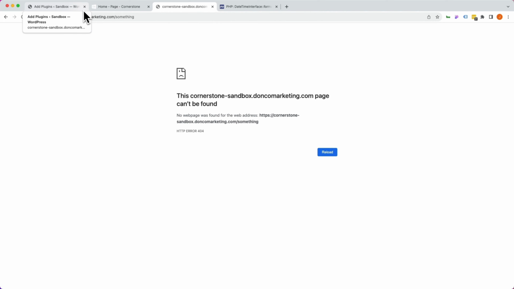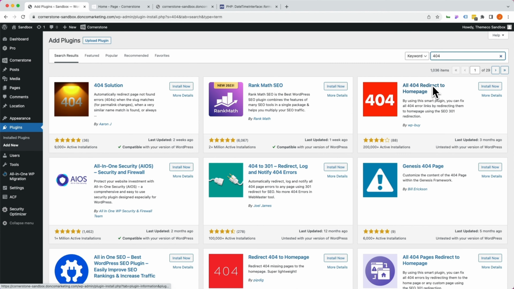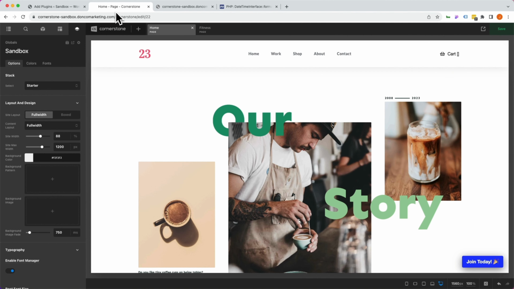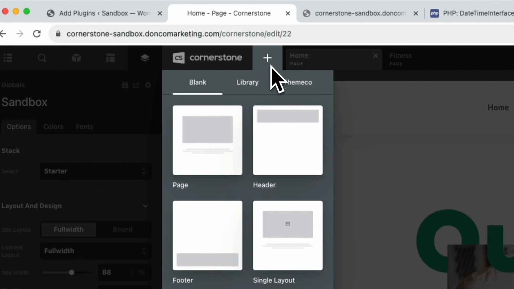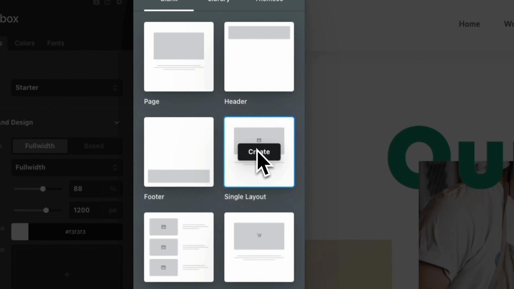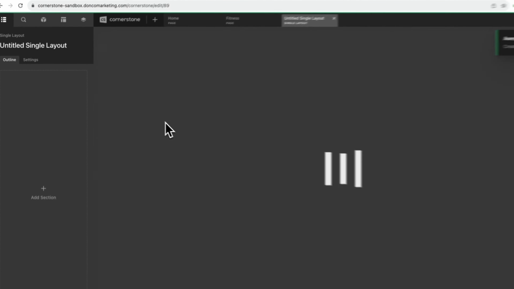Now, as you might know, there are a lot of plugins in the WordPress repo to accomplish this, but we are not going to use a plugin. Let's jump back into Cornerstone here and take a look at how this is done. We're going to come over here and click on the plus symbol, and go to single layout. So we are creating a single layout template for our 404 page. So let's go ahead and click create.